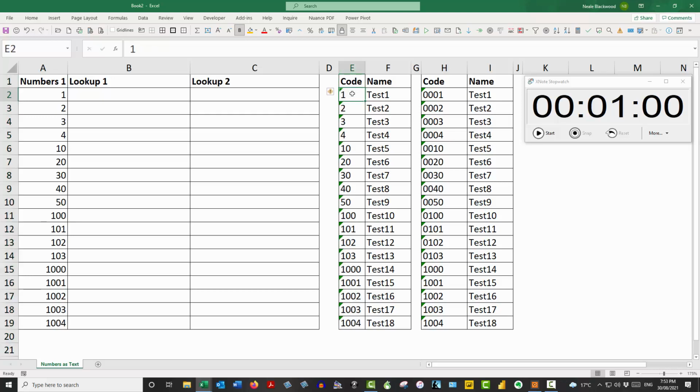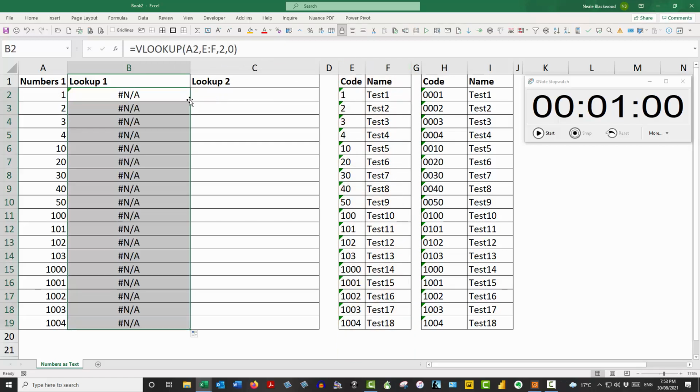They've also got this little green triangle in the corner, which is another mark to say that they are treated as text. So when they're left aligned, it's text. So there's two tables, one with leading zeros, one without leading zeros. Now here's the problem. If I try and do a VLOOKUP using this code on this table, extract column 2, exact match, then we see we get NAs there.